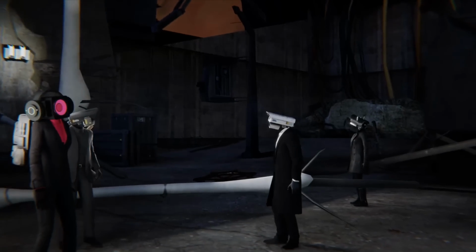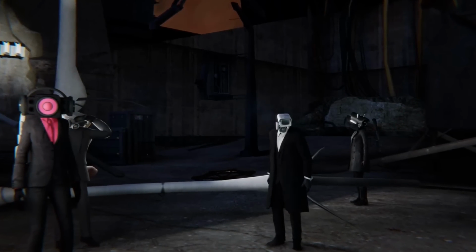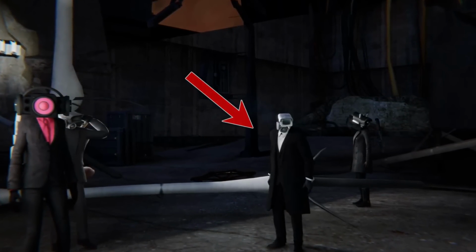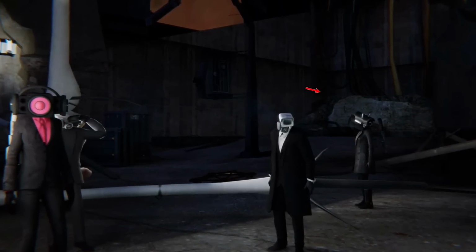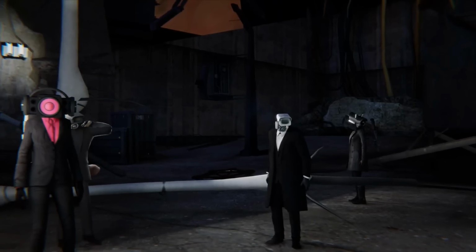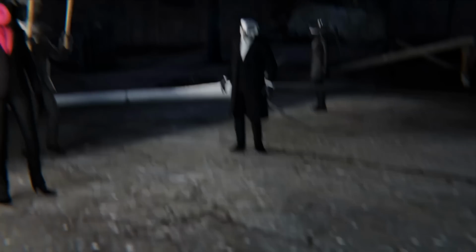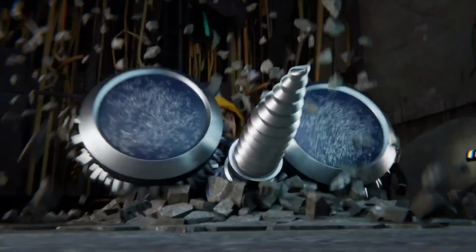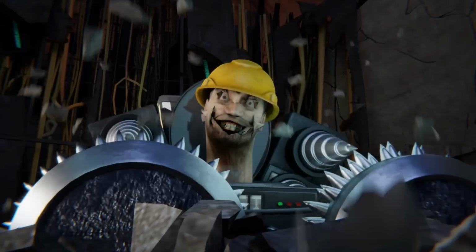Then the camera turns back to the agents. And in this frame we can notice Cameraman's agent, Speaker Woman, Cameraman's plunger, and Camera Woman. Next, the agents hear some very incomprehensible noise underground. The operator turns around and we see another completely new kind of Skibidi Toilet. I would call him a Skibidi Driller.